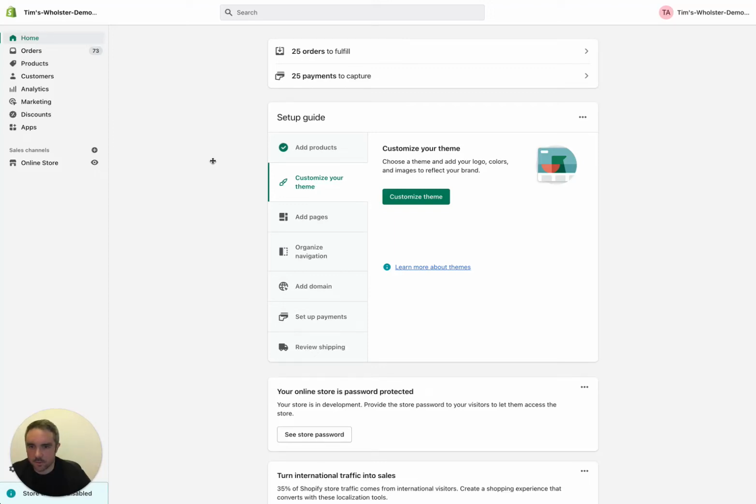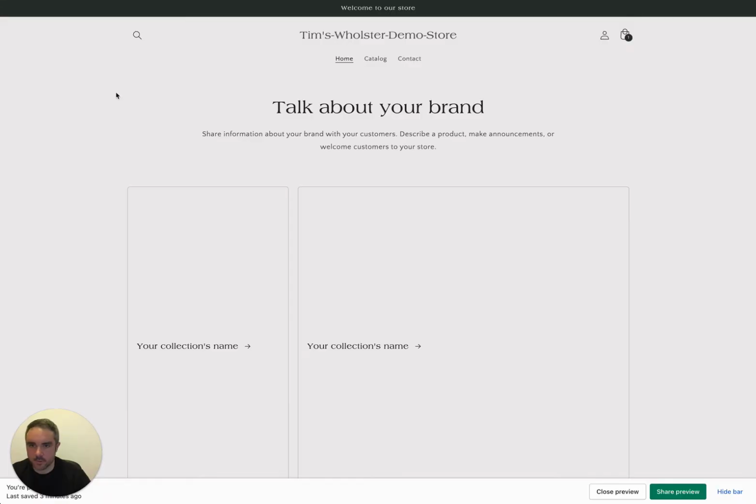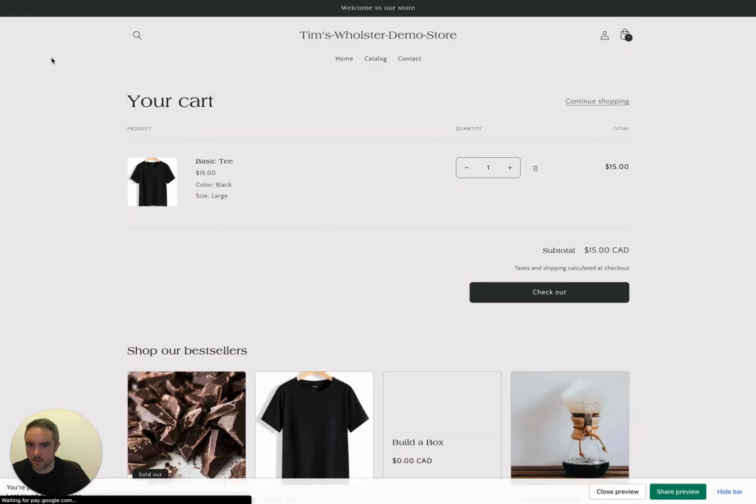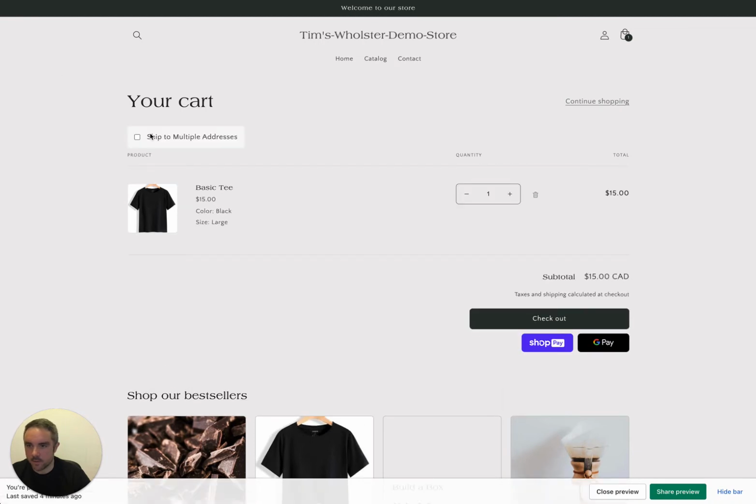In this tutorial, we'll walk you through how to change the location of the ship to multiple addresses box on your cart page. So let's just take a look at what I mean by that. On your cart page, the ship to multiple address toggle will appear out of the box, usually under the title of your cart, so your cart right there. The title, it'll appear under there. That's where we tell your theme to load that option.